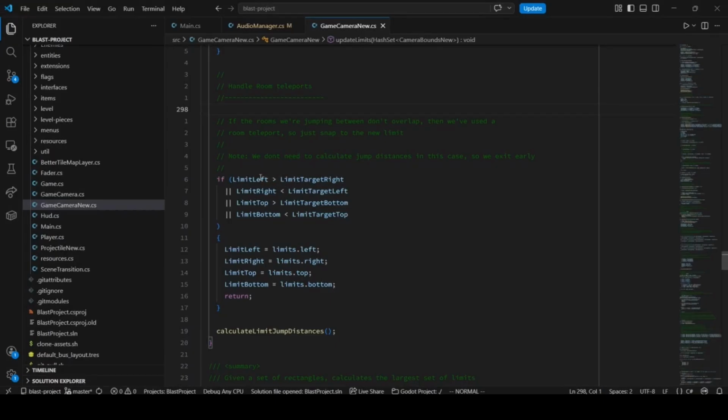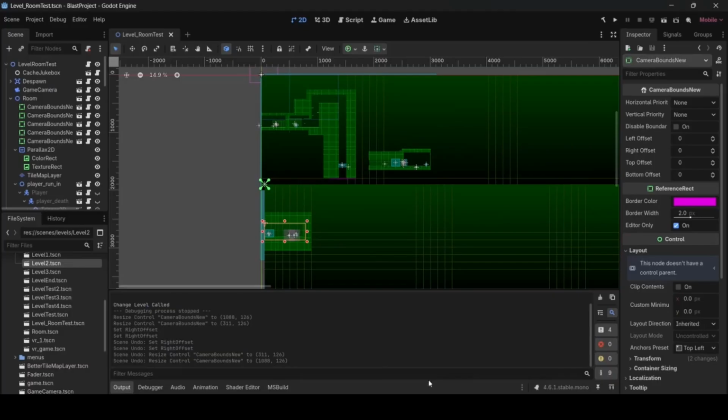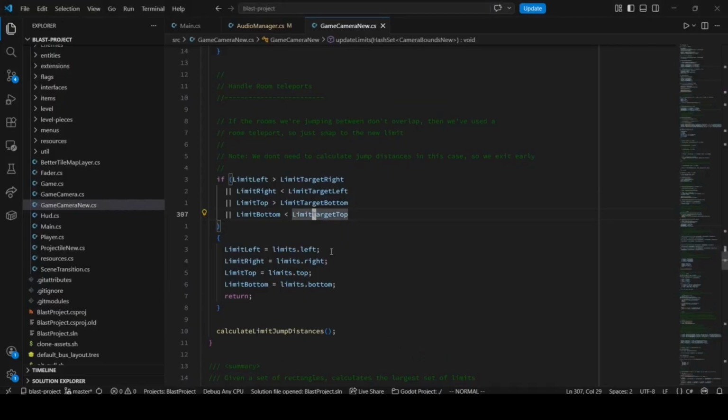So if our limit target is completely outside of what the original limit was, then we have probably done a room transition. In fact, there's not really any way to make such a drastic jump between camera bounds except teleporting between rooms. So if we're teleporting between rooms, we don't even worry about moving the limits slowly. We just automatically move the real camera limits to those new limit targets.